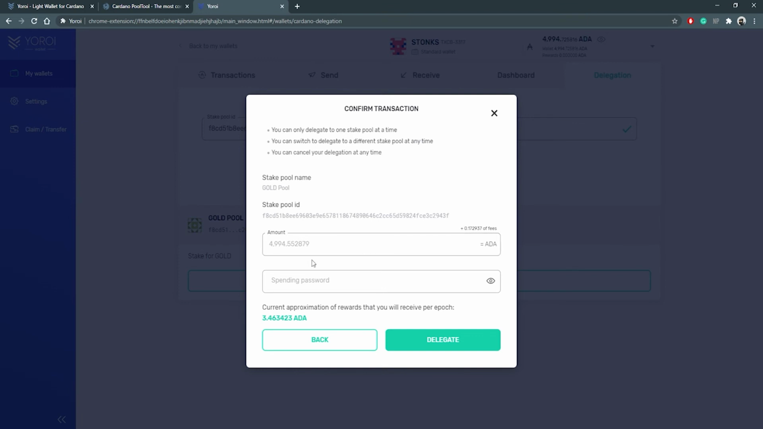Then this is the amount in your wallet that will be used to delegate. Just enter your spending password and delegate. It's going to take a while as it loads.